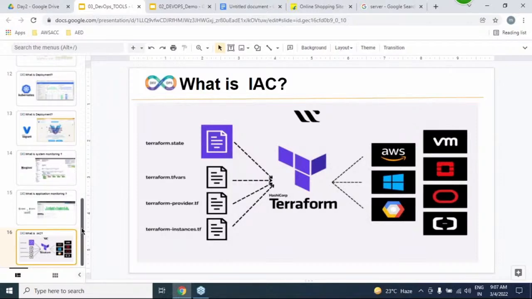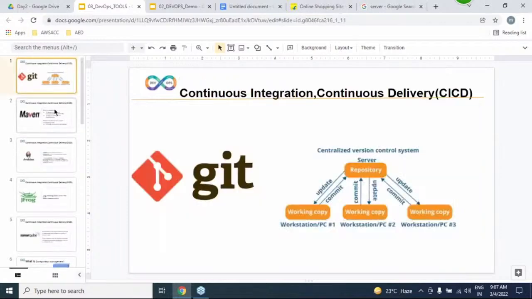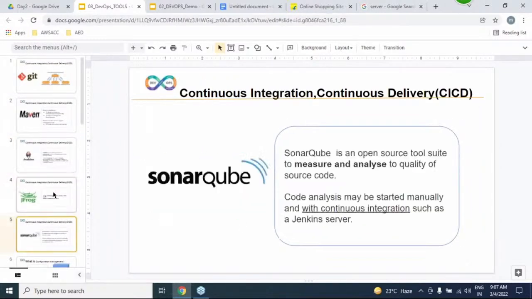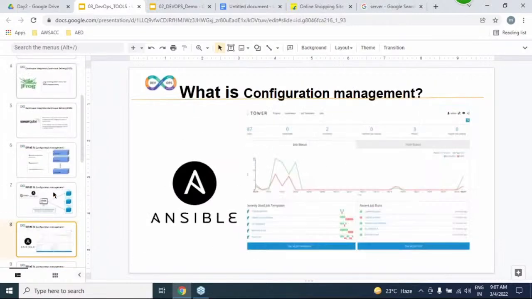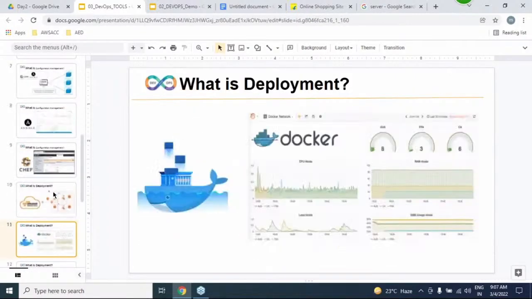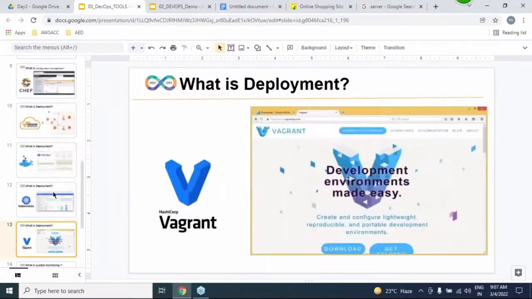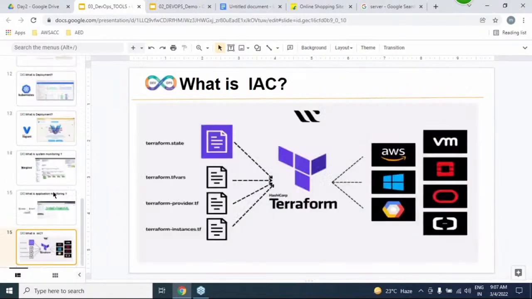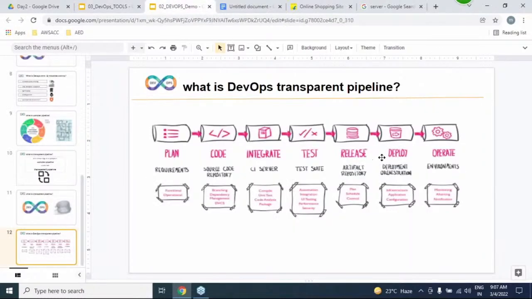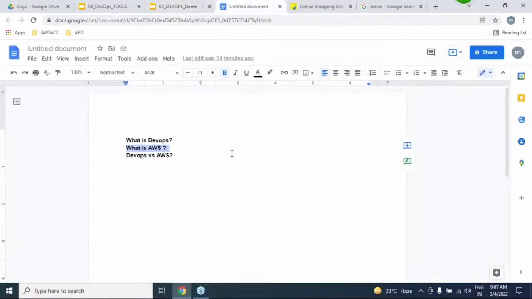We are going to learn these tools: Git, Maven, Jenkins, JFrog, SonarQube, Ansible, Chef, AWS, Docker, Kubernetes, Vagrant, Nagios, ELK, Terraform. With the help of all these tools, we are going to implement our DevOps process in a transparent way, in an automated way. Got it very clear, all of you? Perfect. What is DevOps? We understood very clearly.